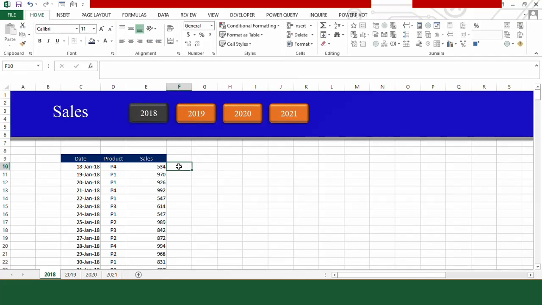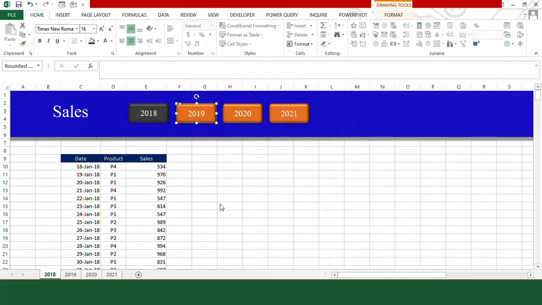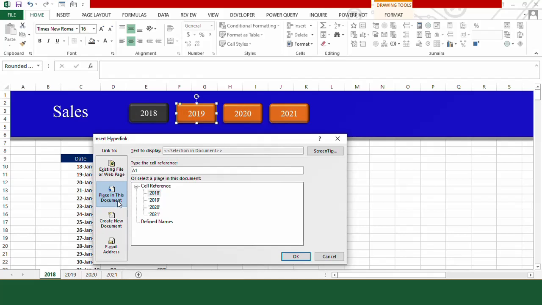Now let's link these buttons together. We are sitting in the first sheet, that is 2018, and I want to link the buttons of the other 3 years with that. Left click on the button, then right click on it and choose the option hyperlink. Go to the option place in this document and select 2019 and press OK.